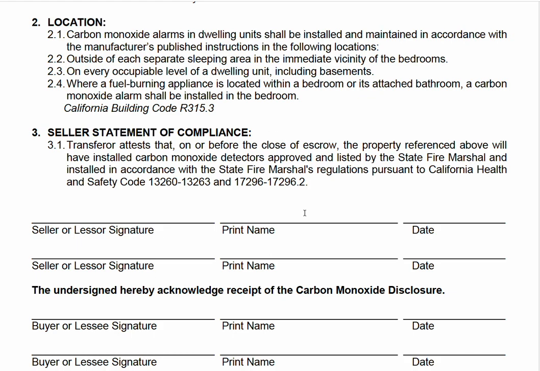Hopefully that helps you so you can make your listings compliant and safe for everyone.